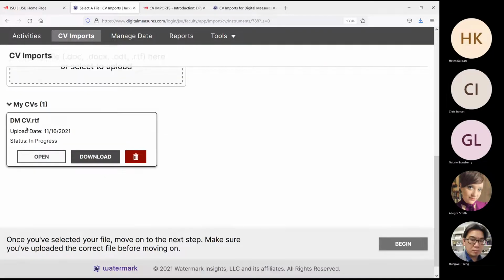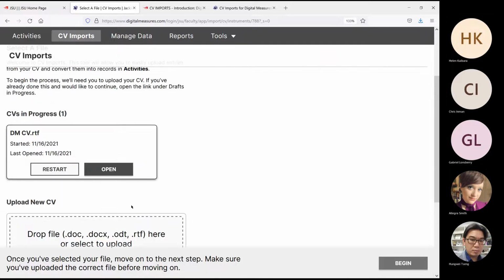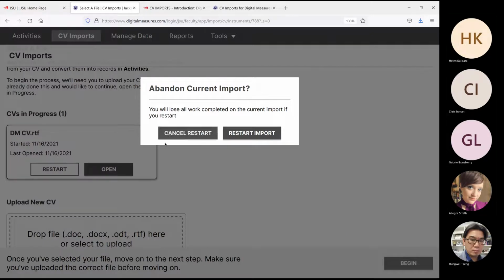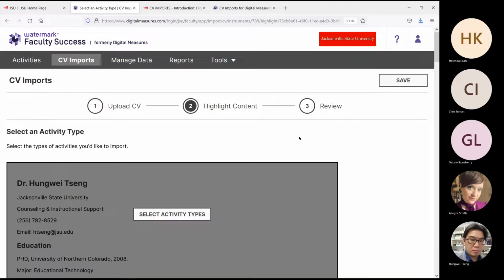For all the uploaded CVs, you will see a list here. You can either download it or delete it, which means you no longer need to work on this CV. So let's restart it from the CV I just imported. Because I have an import in progress, I will click restart import. It's a highlight-style import process.